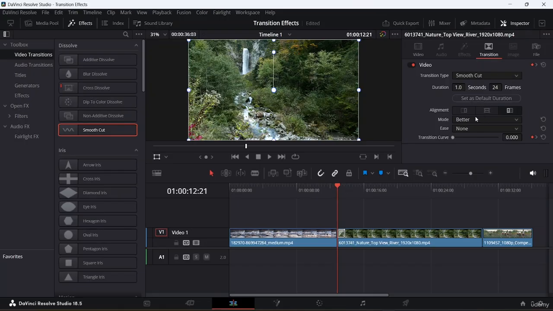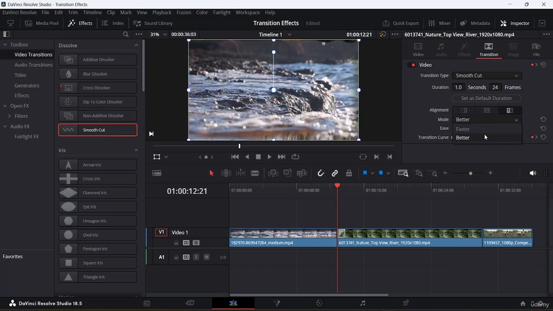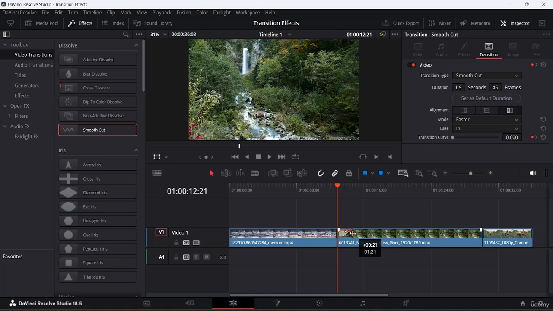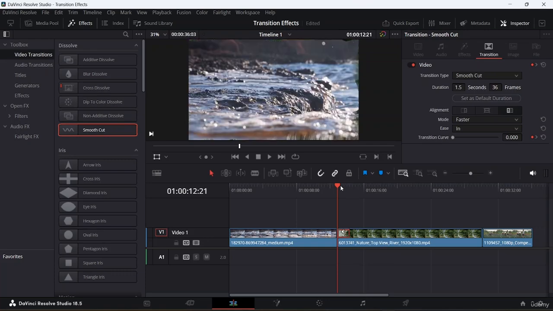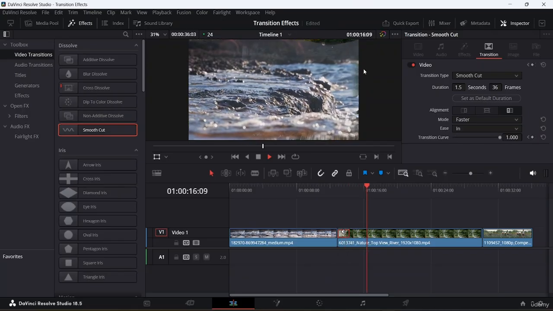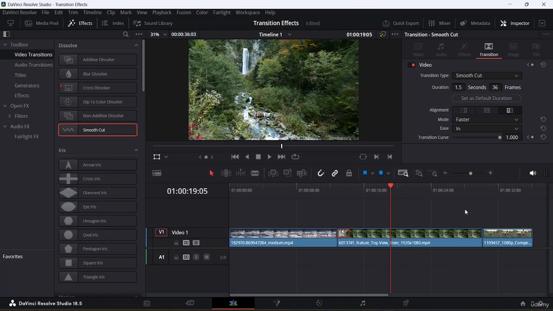Let's go to the transition. You can select how you want to align it. Let's say I want to align it over here on one side. I can align it, and set how you want it. What is the mode? Do you want it faster? You can select the ease in mode from here itself. Let's increase the size to 1.5 seconds. Once you're done, let's play this, and over here you are able to see the difference in the transition.